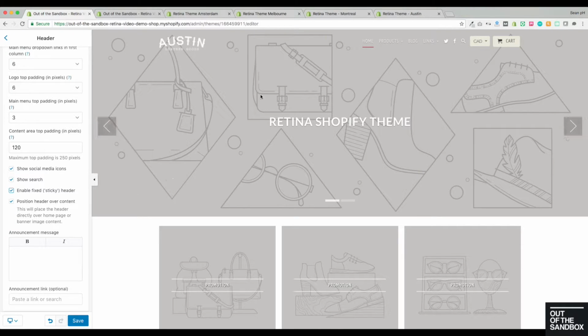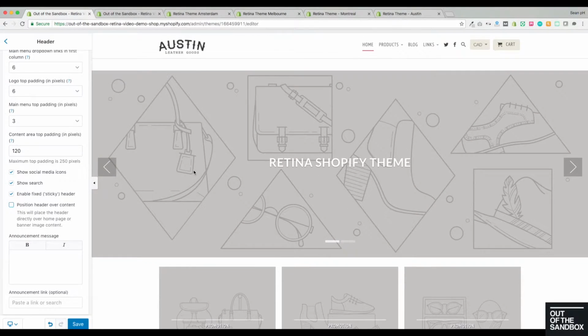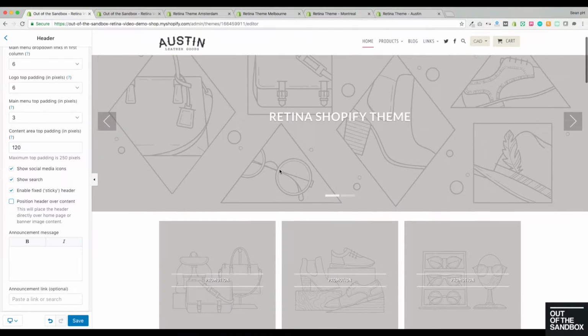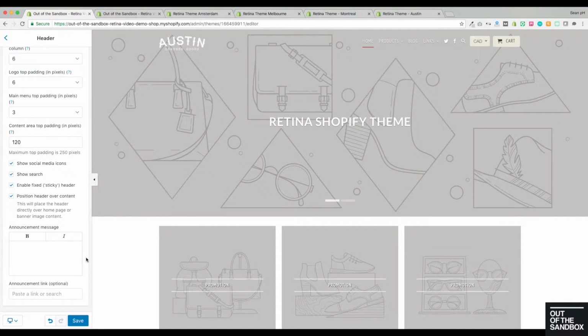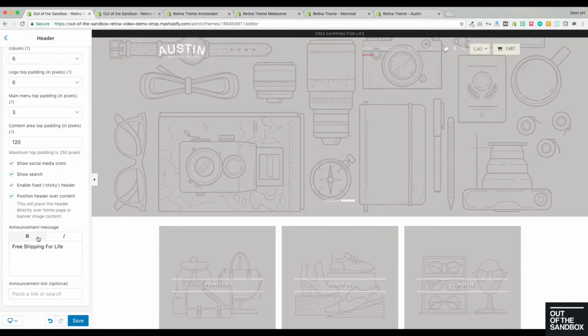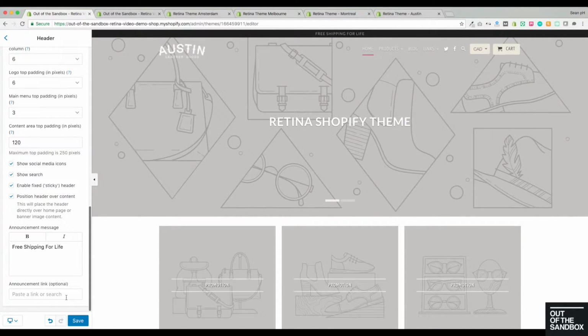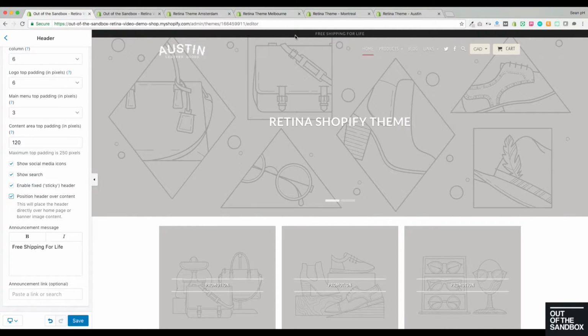And finally, as you see here, the header has a transparent background when it's appearing over the first slideshow here. We can turn that off so that it has a solid background color followed by the slideshow instead of appearing transparently above it. We can add an announcement message here, which will appear above the header, with a few options to bold and italicize the text, and then you can have that link to a page or a product, collection, blog post, using this selection here. Of course, any of the settings for the announcement bar text or the announcement bar background color are in the color settings within the general settings area.